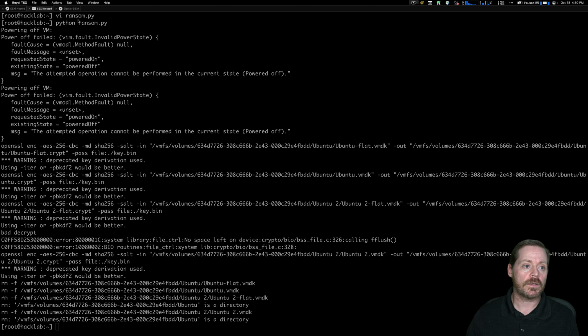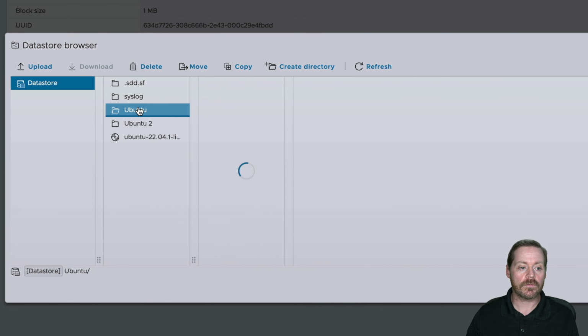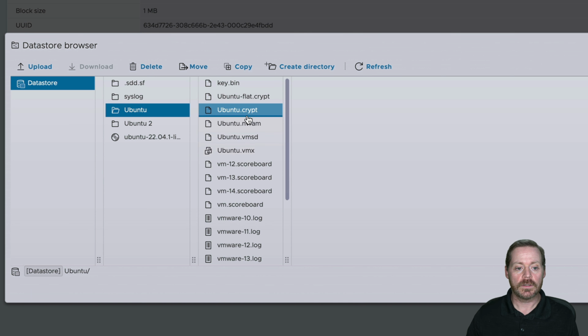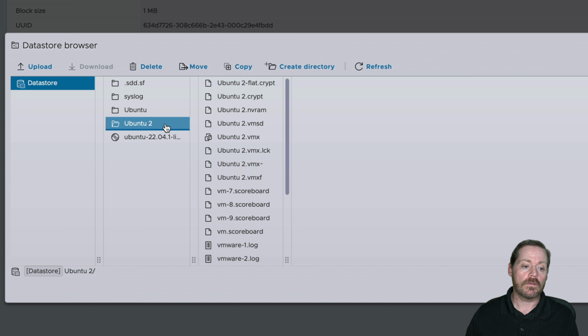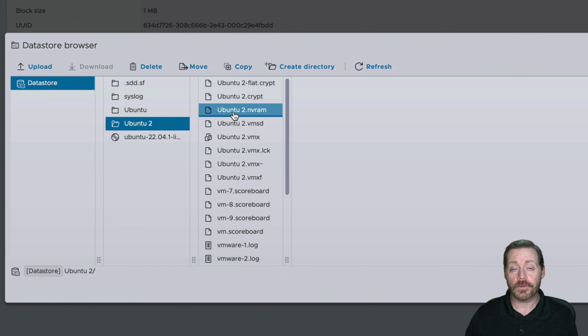And now when we take a look at our nested ESXi over here, and we look through our VMDKs, we see ubuntu.crypt, ubuntu-flat.crypt, and no VMDK file, right? So it deleted the VMDK file. It also created the crypt file and the flat crypt file. So these are what you would need to take your key and decrypt if you were going to write this on your own. But it's working ransomware from a very simple Python script.